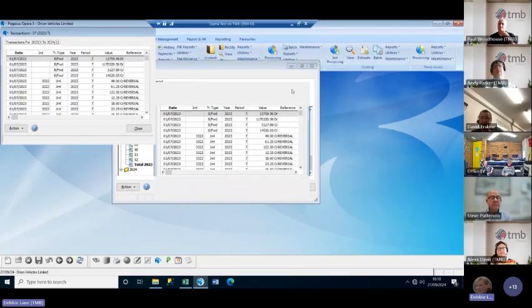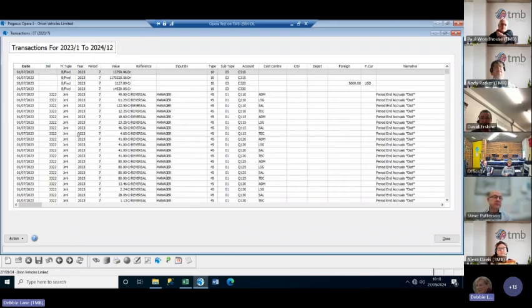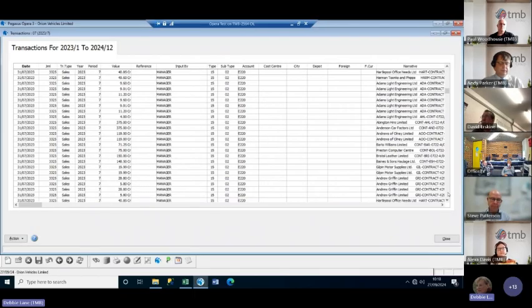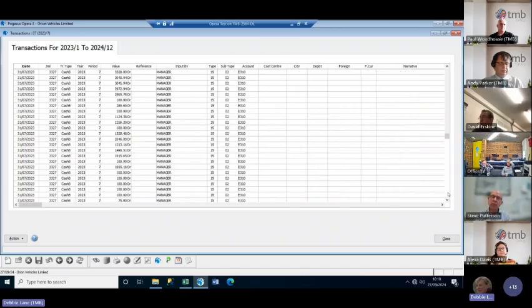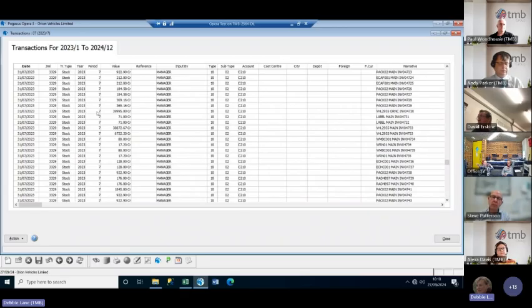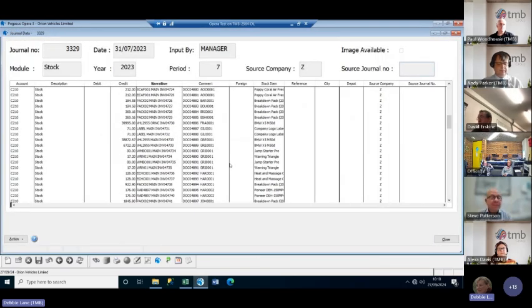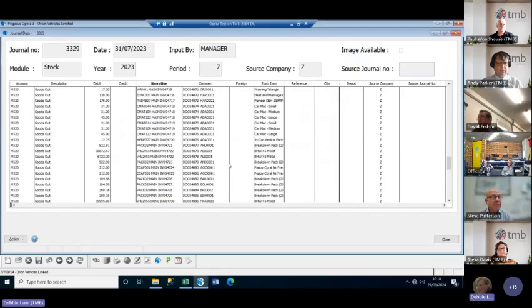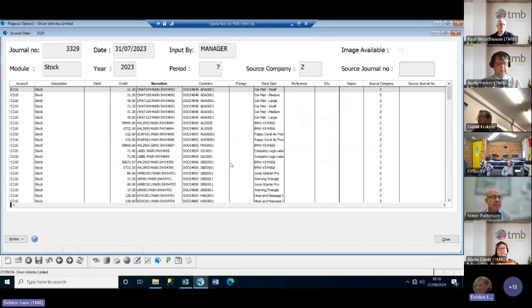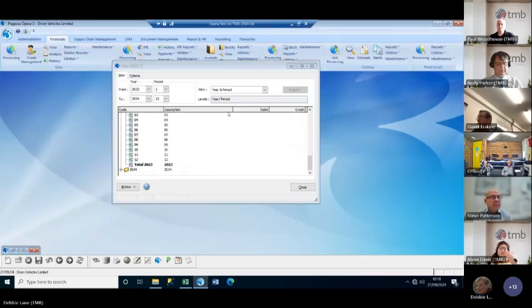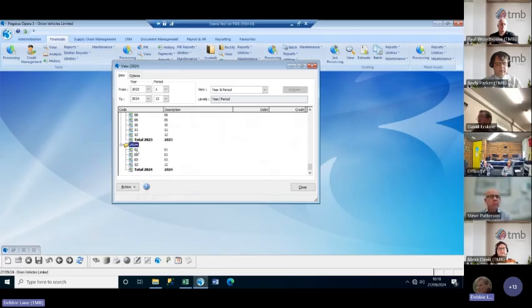So these period 7 numbers, you can see all my bought forwards from my previous period, all my journals that have been posted, along with the narratives, along with everything that's been transferred over from sales, purchase, cash book, payroll and stock. And if I needed to, I can single click on the journal and it produces the actual journal. This is the stock journal, if you ever use the stock journals. So I can go through all of those anytime, pull that information through.